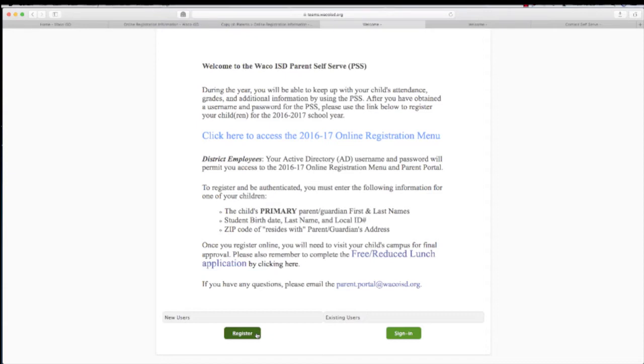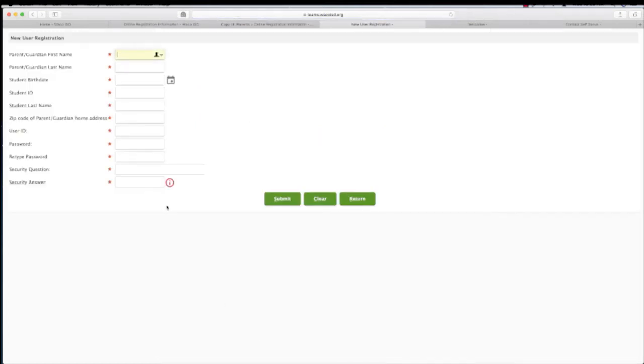New users: you were new to Waco ISD last year and/or filled out paper registration forms last year. You will need to have the following information to create a Parent Self-Serve account: the first and last name of the primary parent guardian, child's birth date, child's last name, the last zip code that was reported to the campus, and the Waco ISD local student ID number, a 5 or 8-digit number that is found on your child's report card. Click on the Register button at the bottom of this screen under New Users.